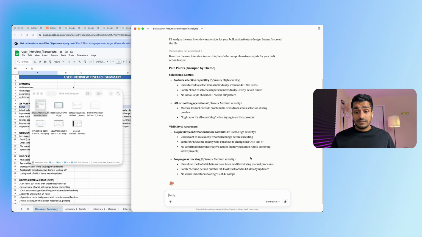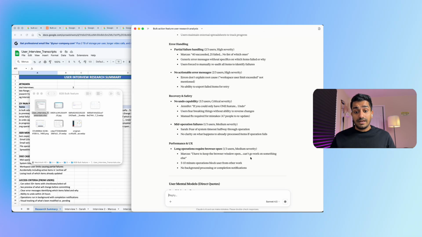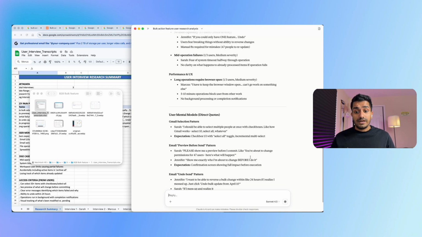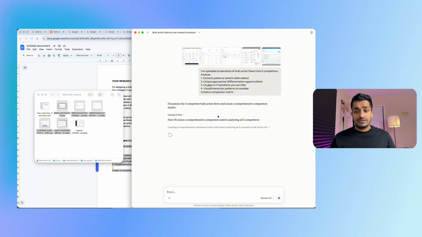the mental models. Notice users expected it to work like Gmail. It identified edge cases I wouldn't have thought to prioritize. Now I'm going to upload my comparative screenshots. I've got about 8 images from different tools.